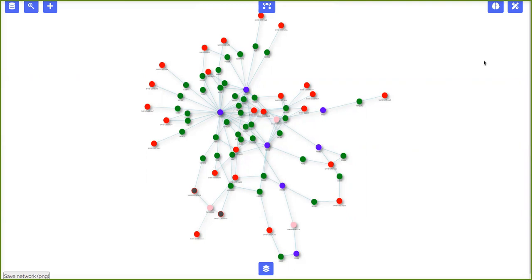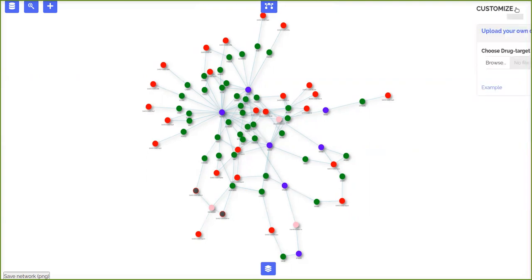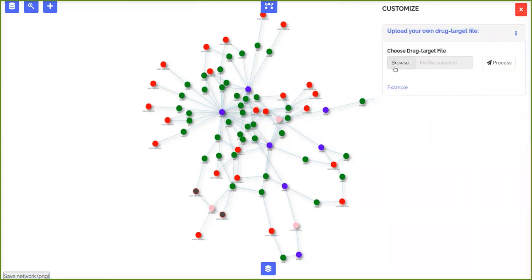If you want to do that, you just click this customize button, where you have an option to upload a file of your own, for which we have shown an example. All you need is to click this link and the file will be downloaded, and you can browse that file and click process. The new drug and drug target file will be augmented with the existing visualization.